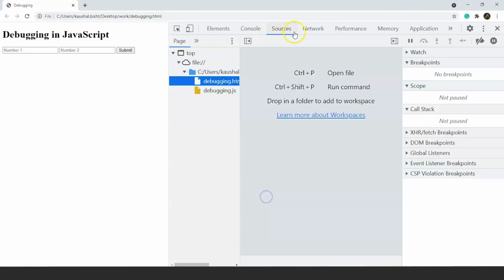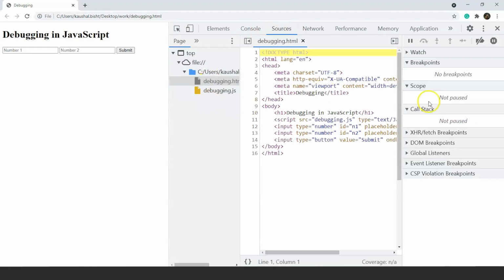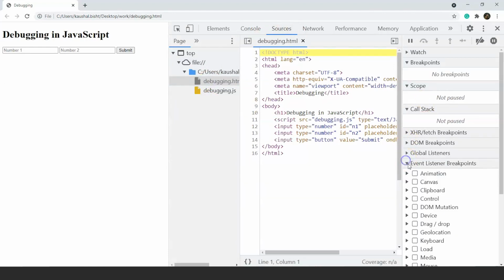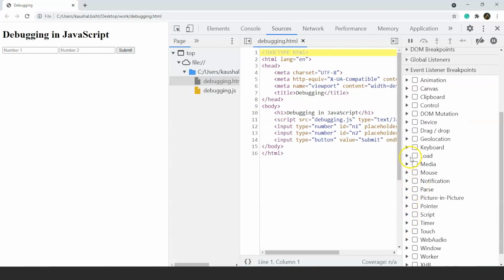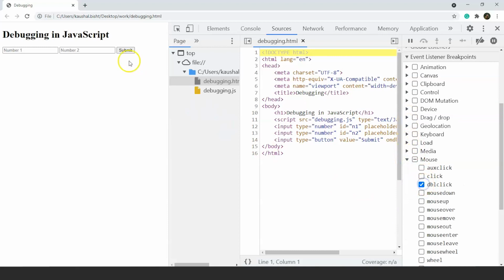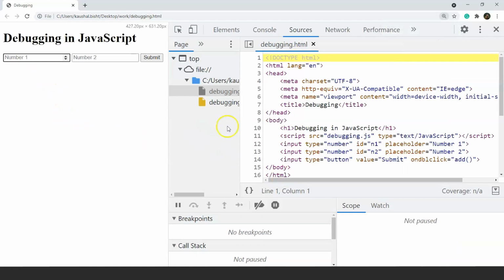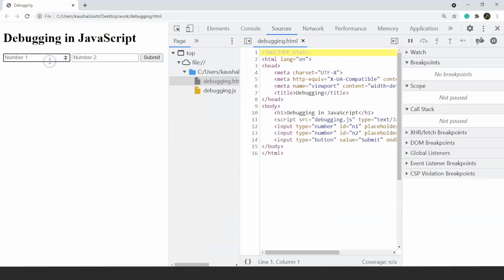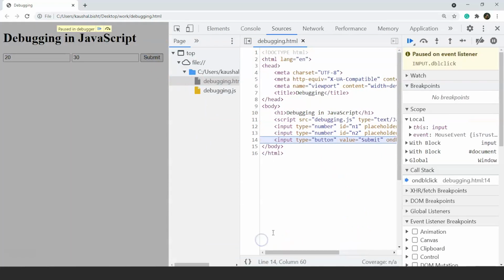Now we'll open this page and inside here we'll choose the mouse option. We'll choose the double click option inside mouse. So here's the mouse and we'll choose the double click option. So we are doing the same thing. Let me just increase the size a bit. Now we'll write here 20 and 30 inside number 2. Double click on the submit button and you can see the rest of the browser screen turning gray. And the execution is stopped at this particular line because we have a double click event over here.